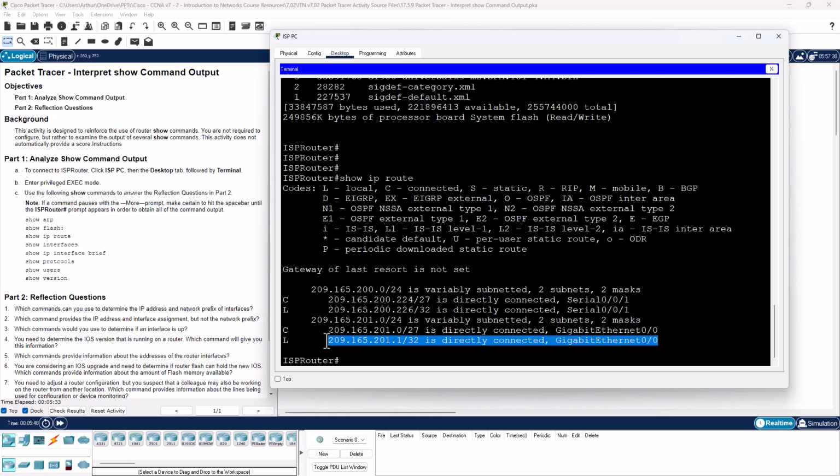That means it is a specific address. You'll notice the subnet is a /32. That's how you know it's a specific address for a specific device on this unit. It's not giving you an actual network. It's saying that that is a specific IP on that device. Also, the L is a great way to denote that.